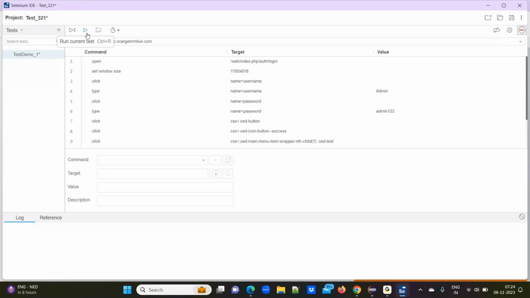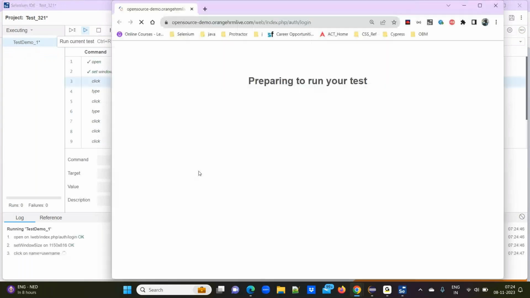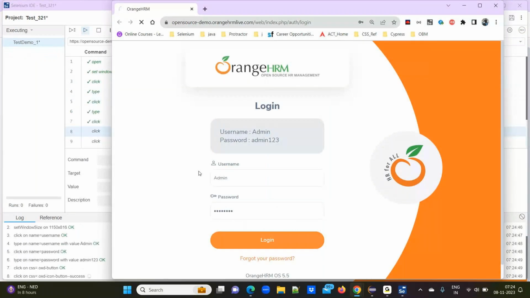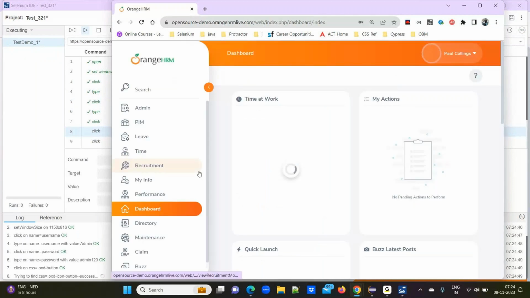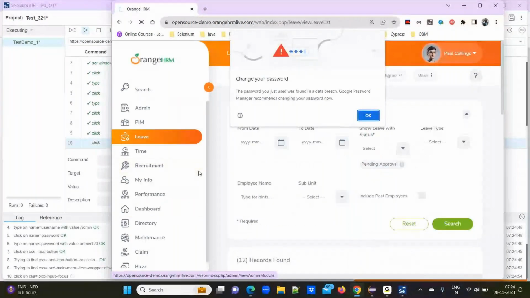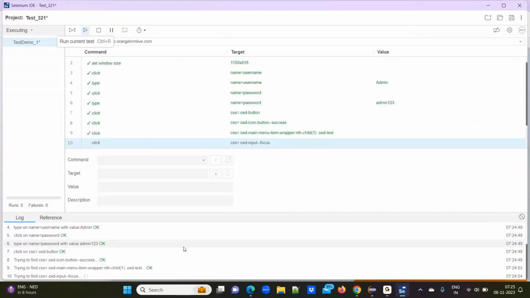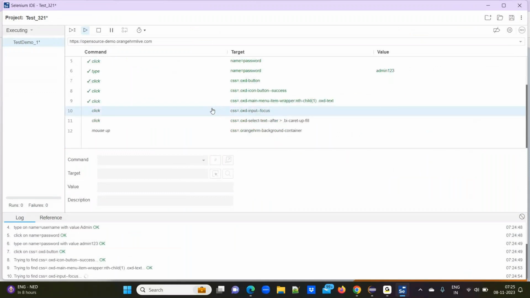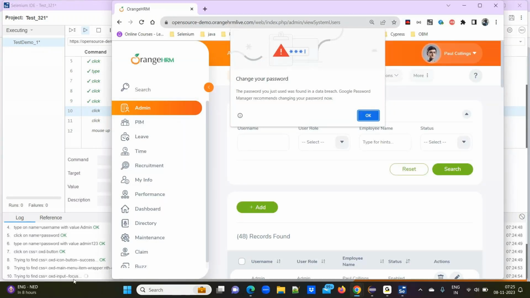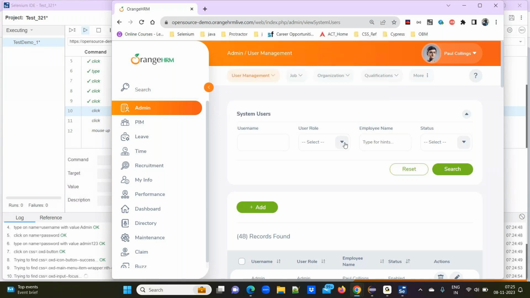I'm clicking on run the test. It's opening the browser, launching the URL, entering the username and password, and clicking on the login button. You can see, now it's going to click on admin. Now it's going to select the user role. Might be it failed now. It's still trying to find the input or some element. It's not identifying that. Why? Because this PowerPoint is there, right? Might be that is the reason.